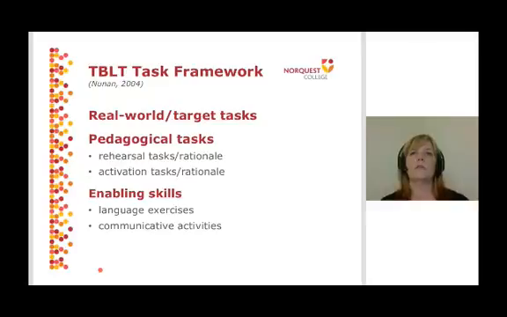So let's look at some different types of tasks and some different activities that may not be tasks, but that also take place in the task-based language classroom. So if you look at the task-based language teaching task framework chart on page 8 of your handout, it shows what Nunan sees as the building blocks of task-based language teaching. So right now we're going to have a look at each of these aspects of his framework.